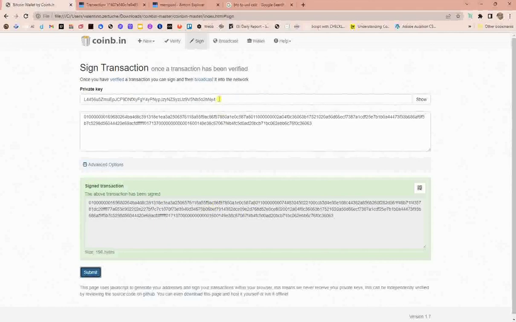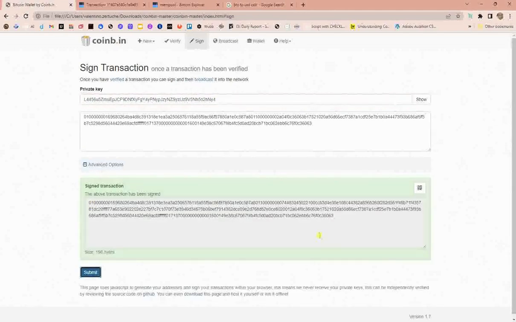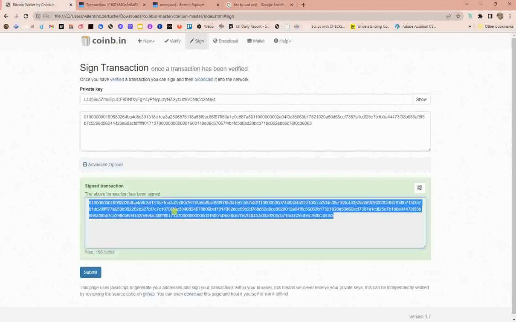Boom, I signed it. Now, I believe if this private key is incorrect, let's try to change this from 4 to 3. Hit submit. It won't even work. So you have to have the correct private key because it knows it won't be able to sign. So now we have a signed transaction. Now this is technically all you need to do. This is all you need.